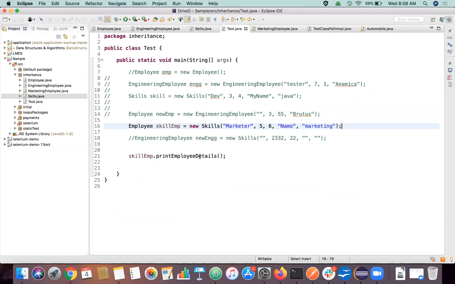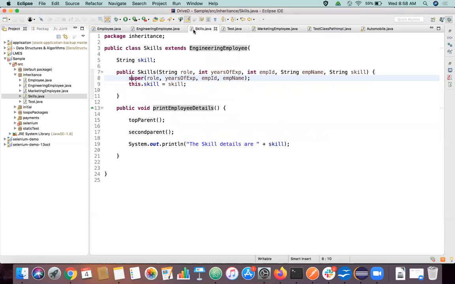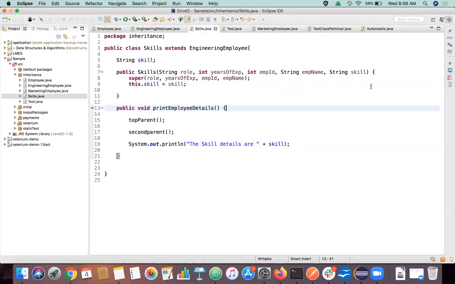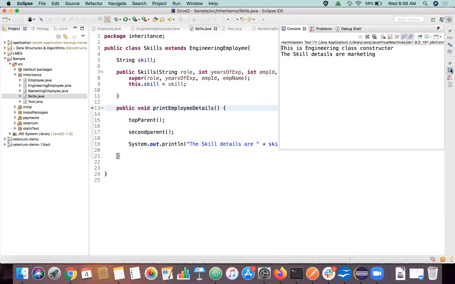If you print the employee details, due to method overriding, this particular method will be called and executed. Skill is what we have set, marketing. Now that is what is going to be printed. So marketing is printed. Clear, Anshul? Okay. Others?